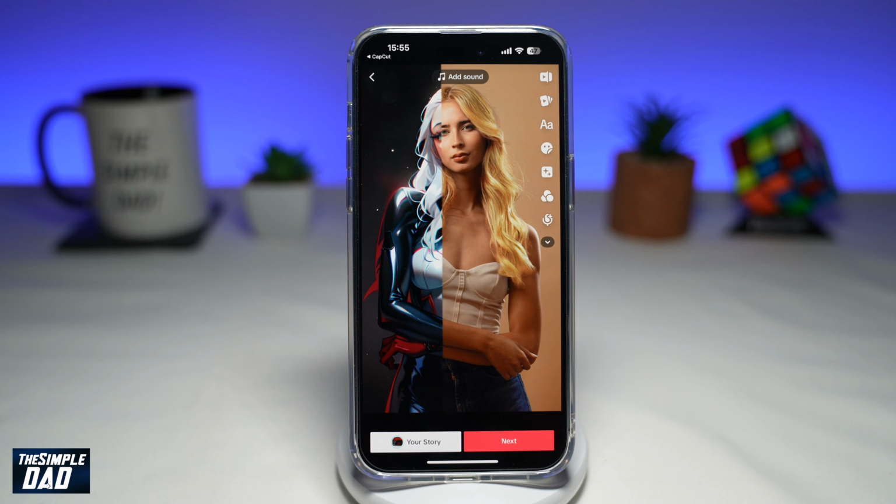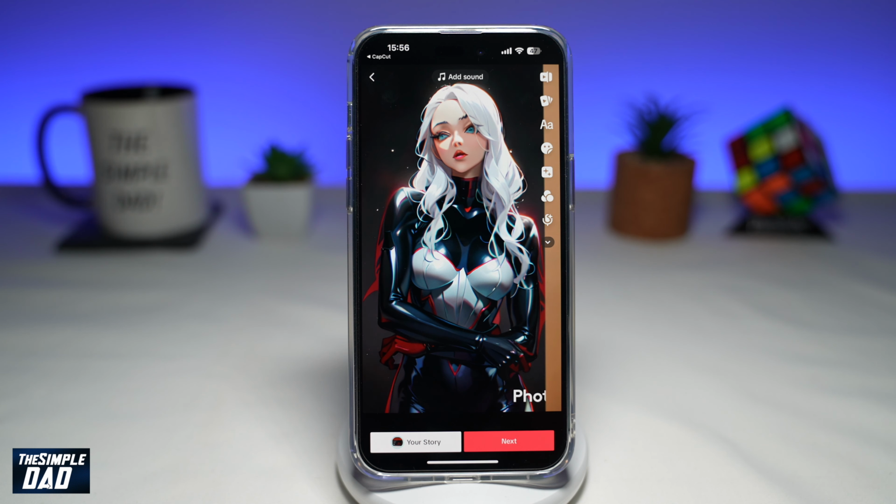So there you go. That is how to create the AI Spiderverse trend video on TikTok.